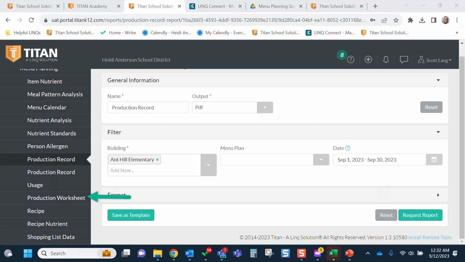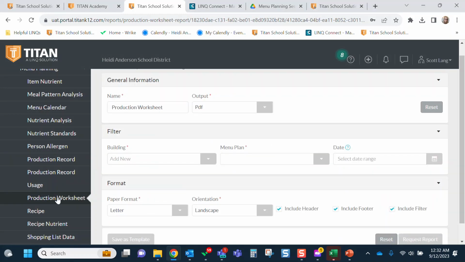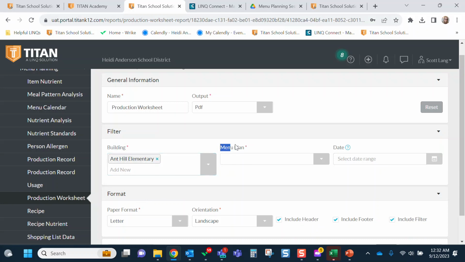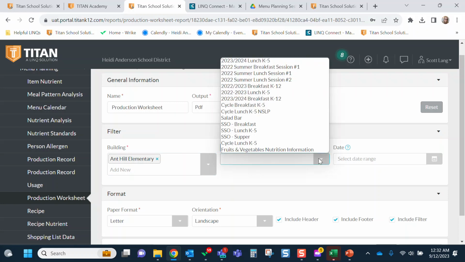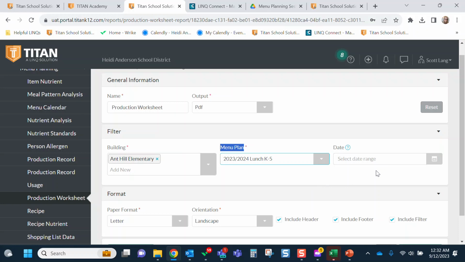So we are going to come over here on the left-hand side and click on production worksheet. This one will force you to choose a building. It will also force you to choose the plan that you want to produce these for. So I'm just going to go ahead and do that same lunch that we've been working on. It will also force you to do a date range.